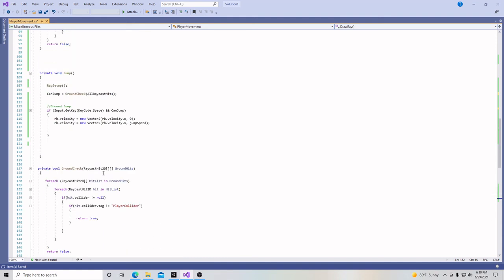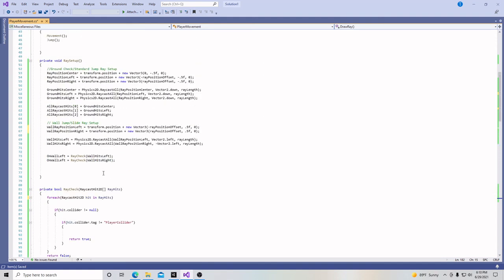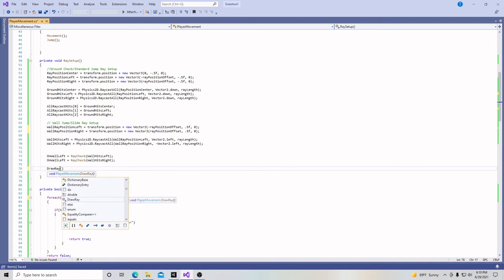I'm going to take this function, go up here, and put draw ray right there. So it's just another way to make things a little neater. You could have left it right there. It didn't really make a difference. It was just kind of my own personal thing I wanted to do.